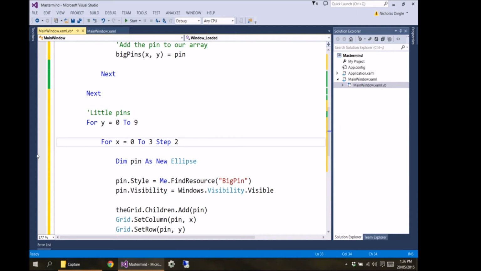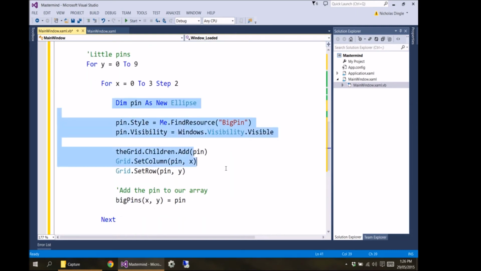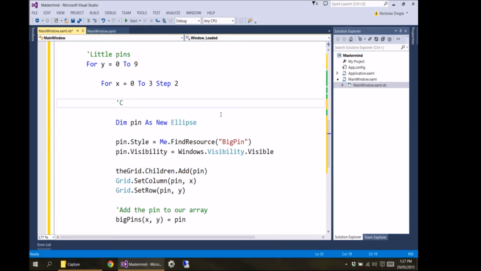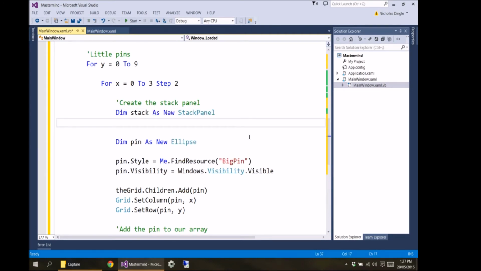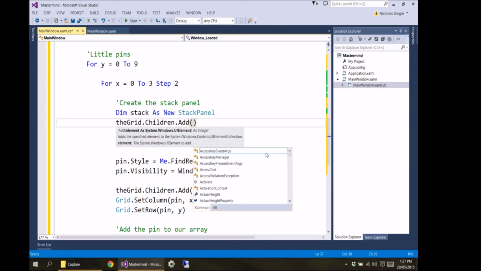Okay. Next thing we need to do, guys, is before we generate this pin, we actually need to create a stack panel. Because we've got 2 pins, one on top of each other. They're in a stack panel. That's how confusing this gets. So let's start with the stack panel, guys. Let's just create the stack panel, and we just put it inside the grid. It's really easy to do. Dim stack as new stack panel. And then I add it to the grid. The grid, children, add, stack.